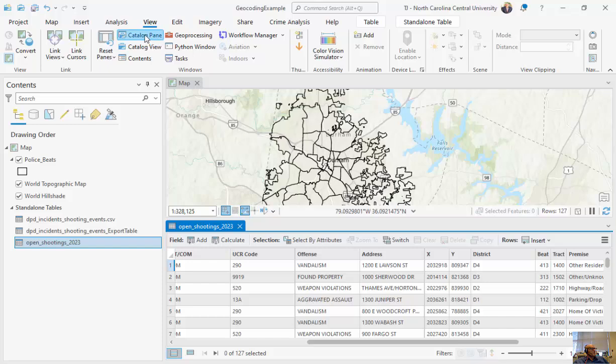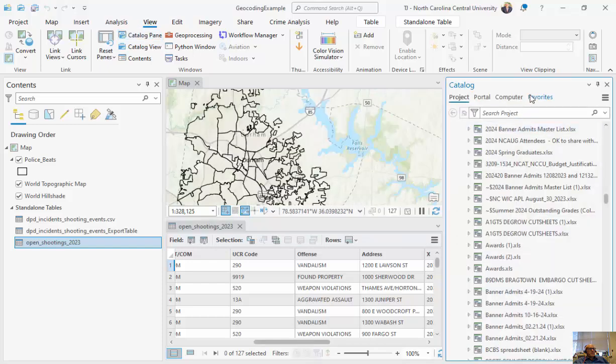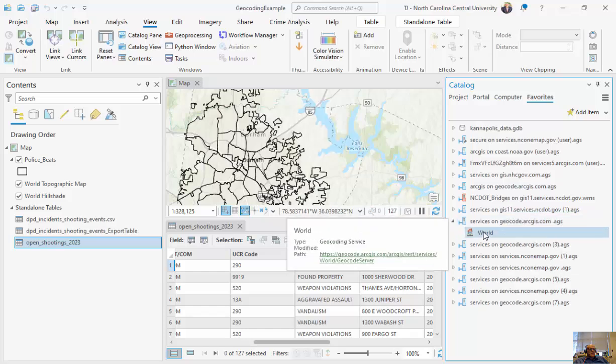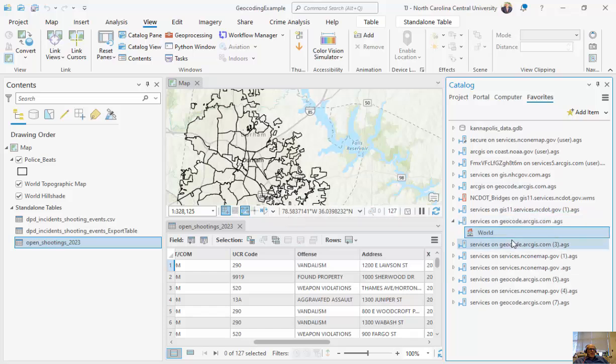Last thing I want to do is add my geocoder. So I'm going to go to View, Catalog pane right here, and I'm going to go to my favorites. I've got a number of my different favorite sites right here. And so this is Services, Geocode, and then I'm going to right mouse click and click on Add to Project. And I'll put this URL right there. You can notice that I'm signed in as TJ, North Carolina Central University. So it's going to associate my geocoder with this particular geocoding address so that I can log in and have associated credits.